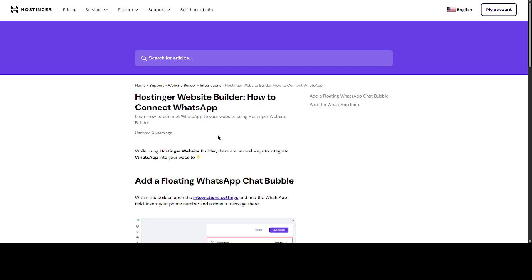First things first, you'll need to have your Hostinger Website Builder up and ready. Once you've accessed the dashboard, navigate to the specific page where you'd like to add the WhatsApp chat feature. This could be your home page, a contact page, or even a dedicated support page, wherever you feel your visitors would most benefit from instant communication.